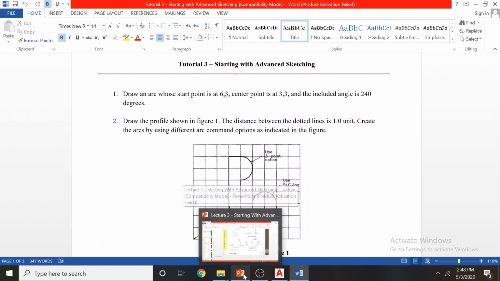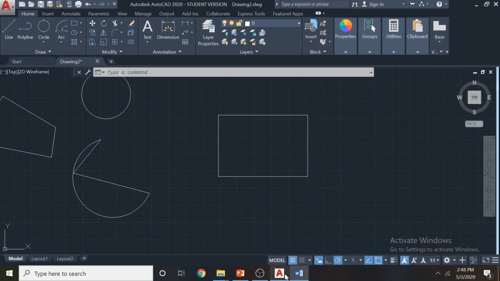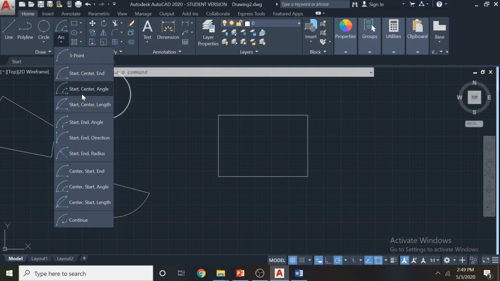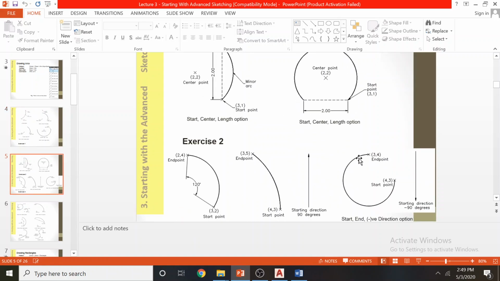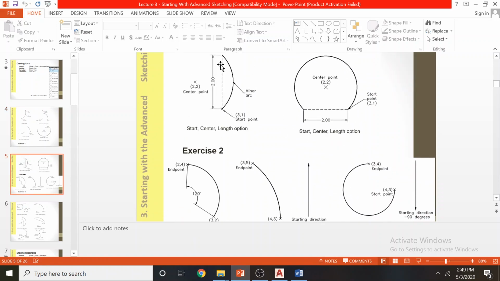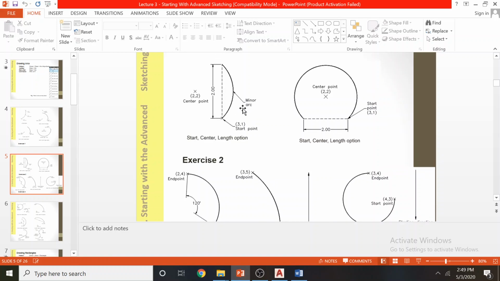Now we'll look at the start, center, length method. What is meant by length? Length is the arc length from the starting point to the end point. Here the length can be measured this way or this way. So depending on the way you measure the length, your arc shape is different.